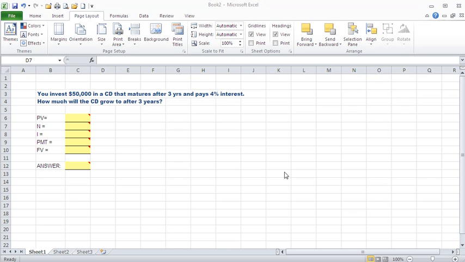Hi, real quickly, I would like to show you how to use Excel to complete a future value time value of money problem. And let's look here. I put together a little sample problem. Let's read it. You invest $50,000 in a CD that matures after 3 years and pays 4% interest. How much will the CD grow to after 3 years?